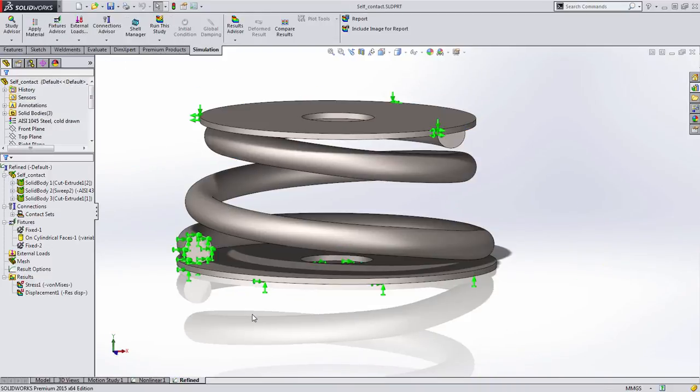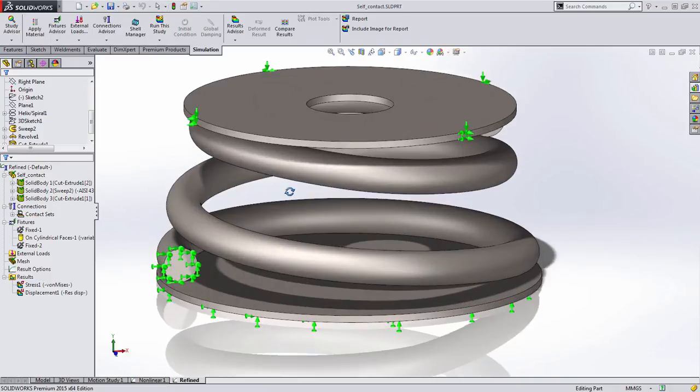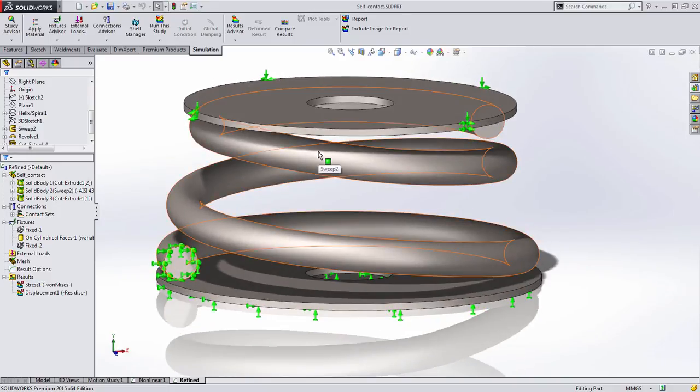Also new is support for self-contact on a face. This is important in parts that have swept or lofted features, or that just have faces that can bend back and contact themselves.